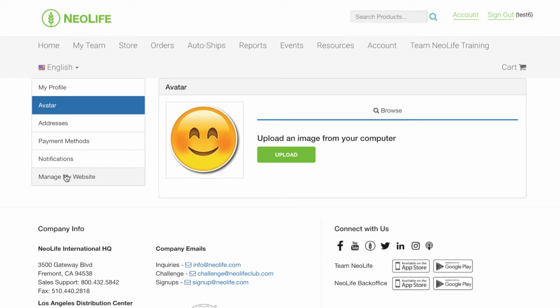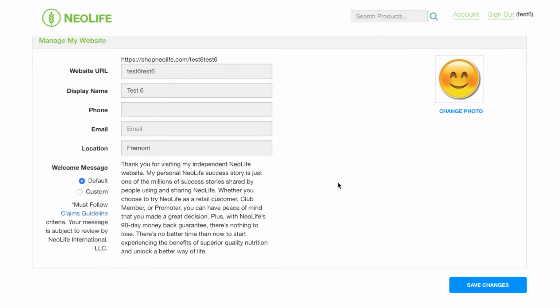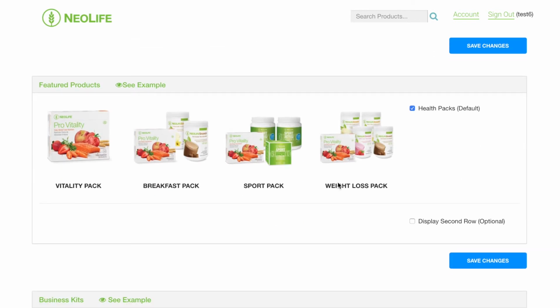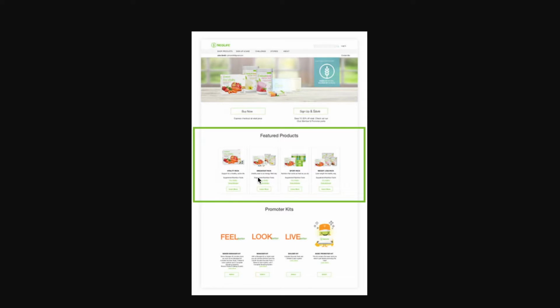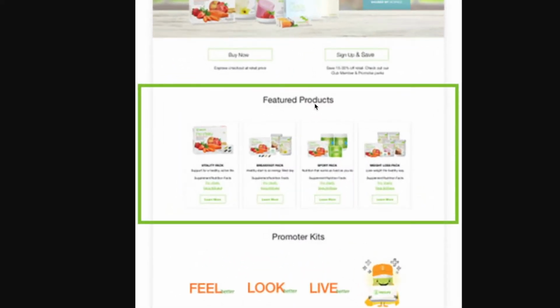So now we can go back into Manage My Website to see some of the other cool features. If we scroll down a little bit on this page, we'll then see some other cool features on the site, like featured products. So we can see the example if we click this link right here, and it'll show the featured products section of the website. You can actually customize what products show up.